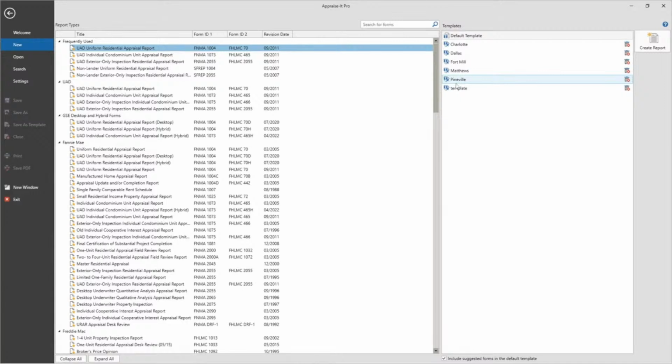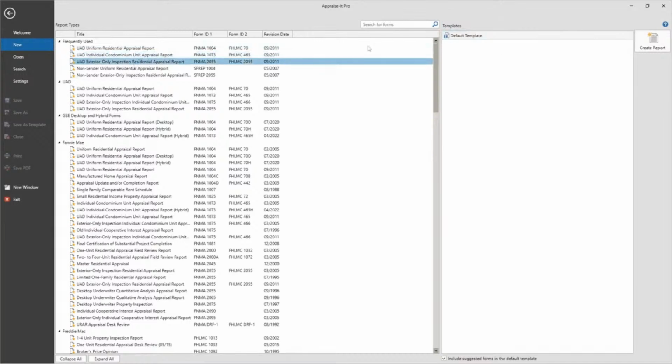You can do it by lender, or whatever reason you want to create a template. You just give it a name, and that way you can discern which one it is. And if you don't like a template, if you don't want a template, you just click on the little trash can icon, say yes, and it's gone. All right. Each one of these report types is going to have its own set of templates available to it.